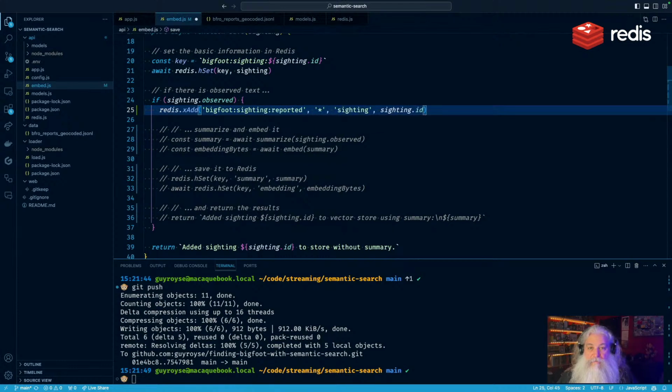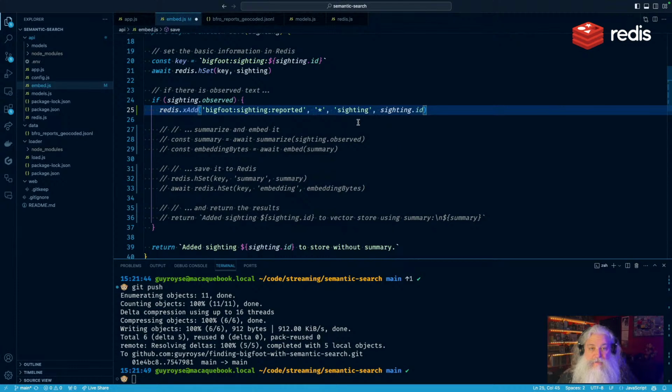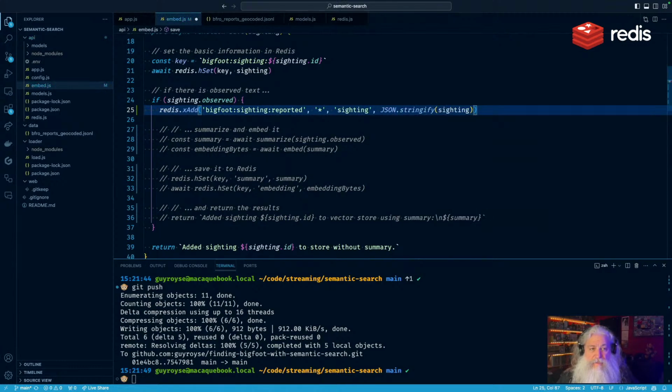And then xadd takes a stream name. It takes an ID, which is just a unique ID for when it occurred. We're just going to use star because it's just going to use a timestamp. And then it's got a key value pair, sightings. So it's got sighting ID. I don't want to do that. I want to pass in the entire JSON document. So I'm going to do JSON.stringify the sighting and put it in there, and then we can parse it back out.